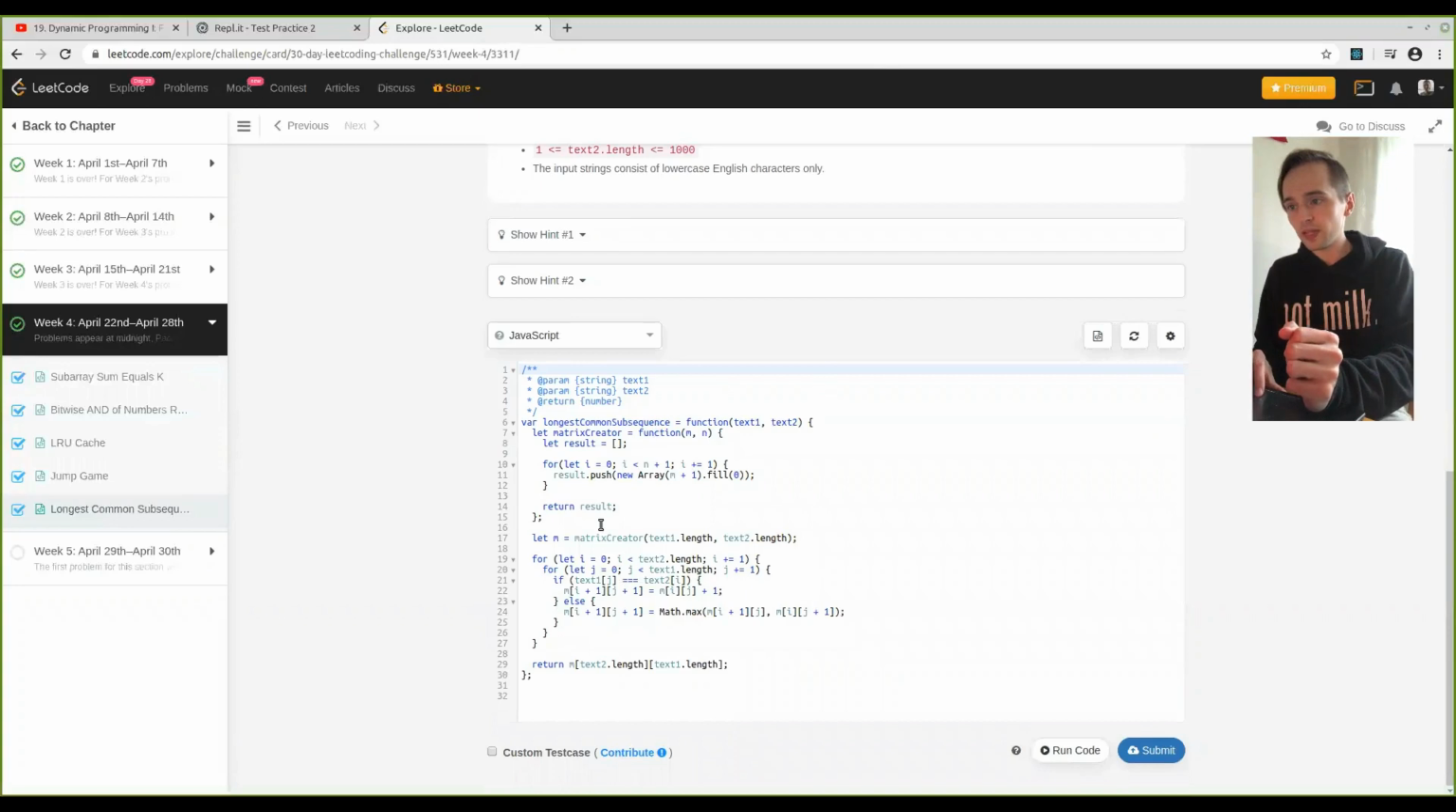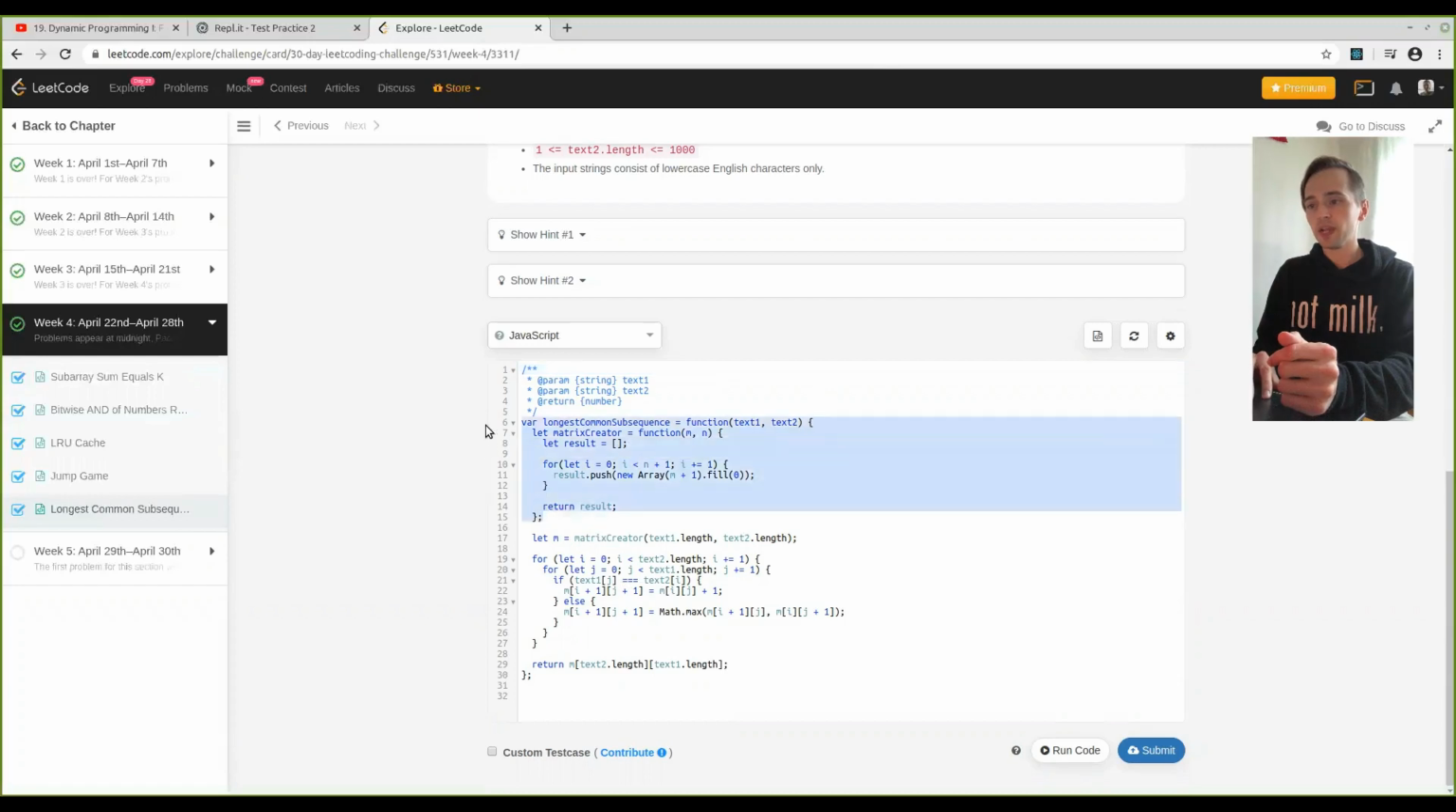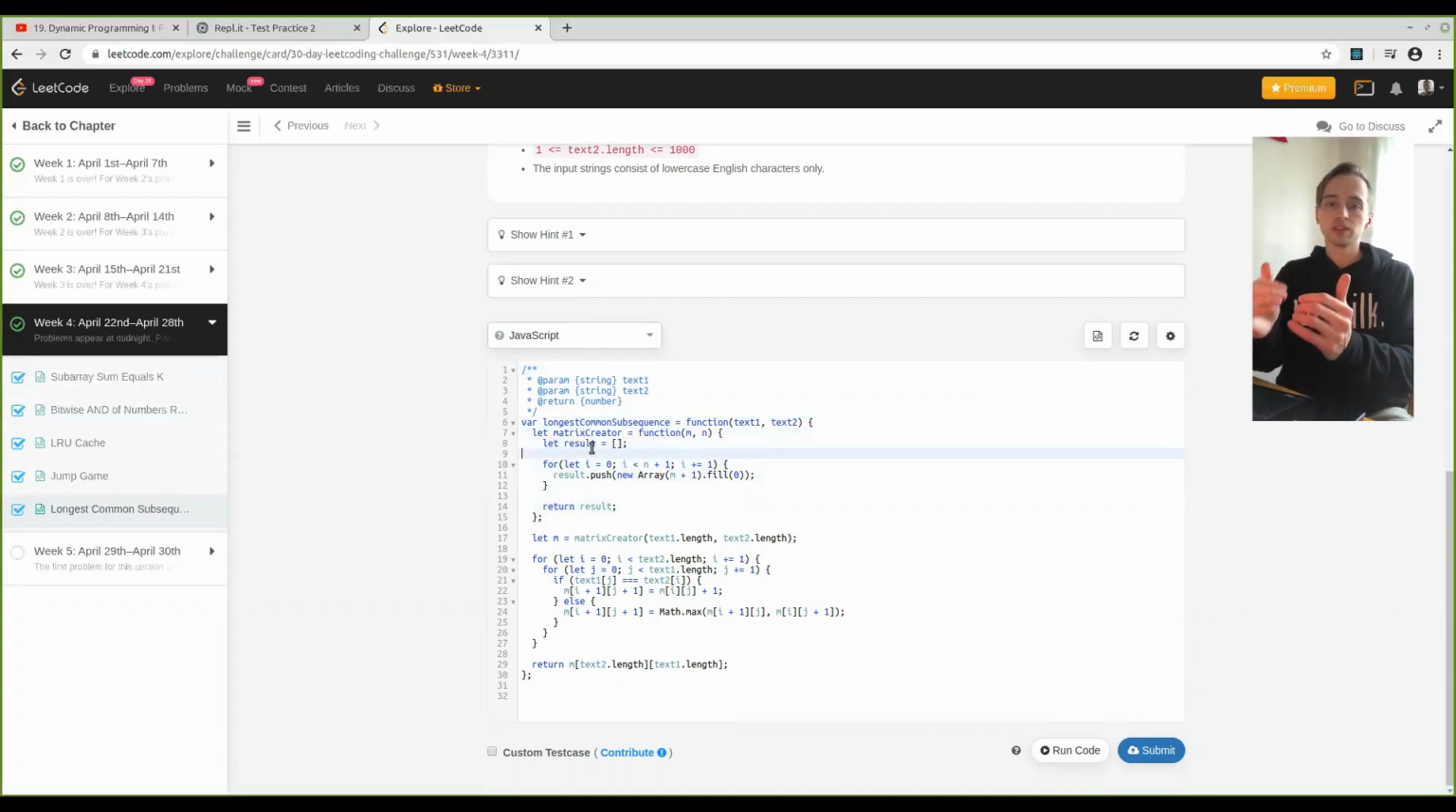So we have our function here, longest common subsequence, and it takes 2 parameters, 2 strings. Then in here, I have a matrix creator. Now this is just something that creates a 2-dimensional array, so an array of subarrays. And I use this to make a table of current subsequences at a given index of the string. So basically, the rows of the matrix are indicative of text 2's length, and the columns are indicative of text 1's length.